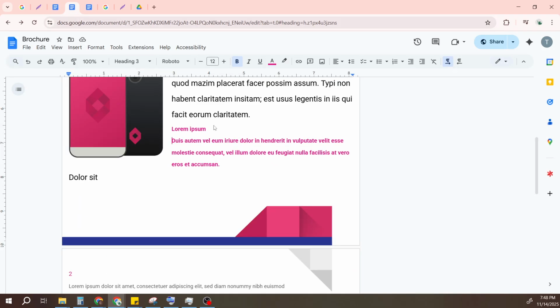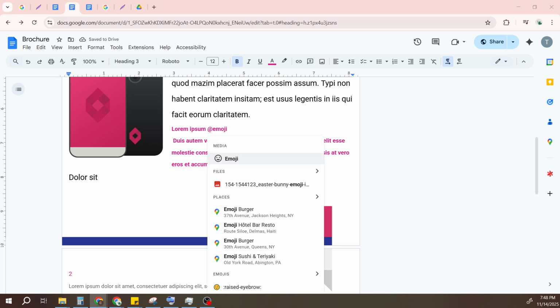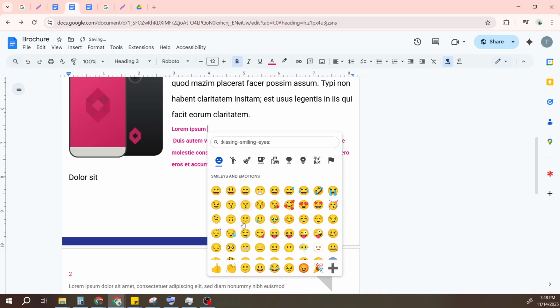One of the quickest ways to do this is by typing the @ symbol, that's @ followed by the word emoji, and then pressing enter. This will magically open up the emoji picker. From here, you can search for and select the emoji that fits your needs.